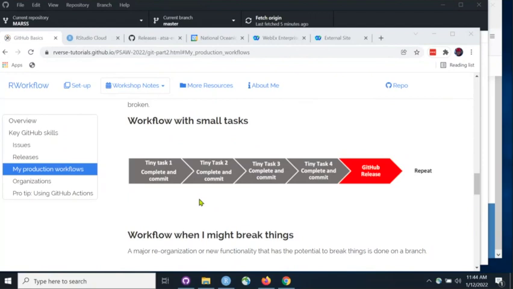I typically divide things up into tasks that I complete and commit, and I push those changes up to the main GitHub repository. I will often use the main one, not a branch, as my development platform. I'm not doing that on a branch typically.